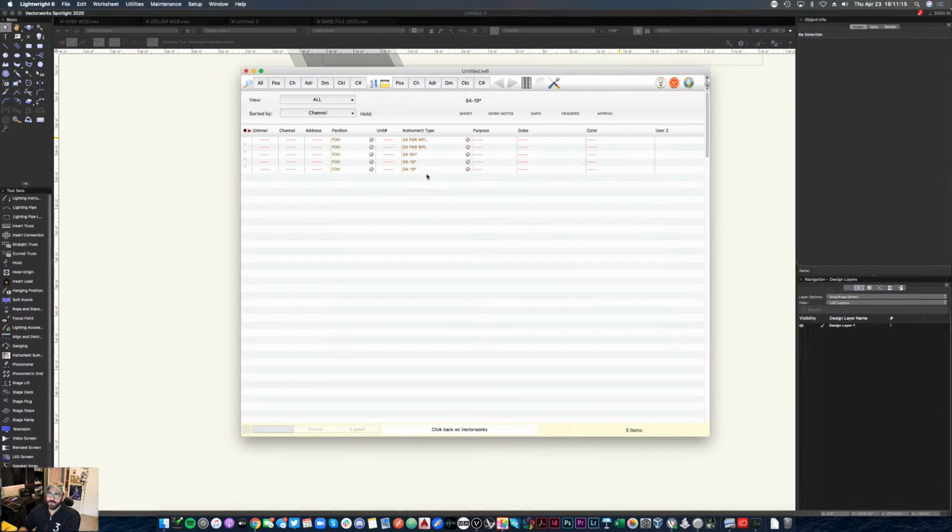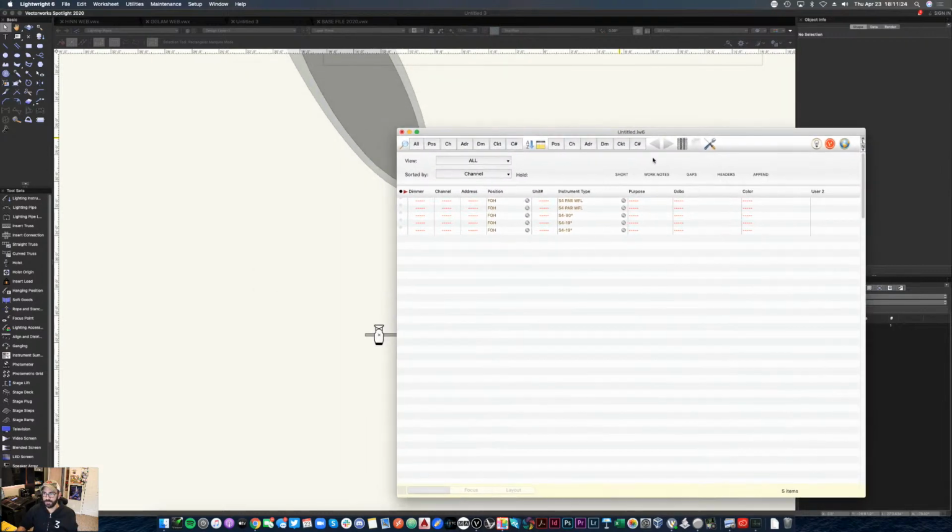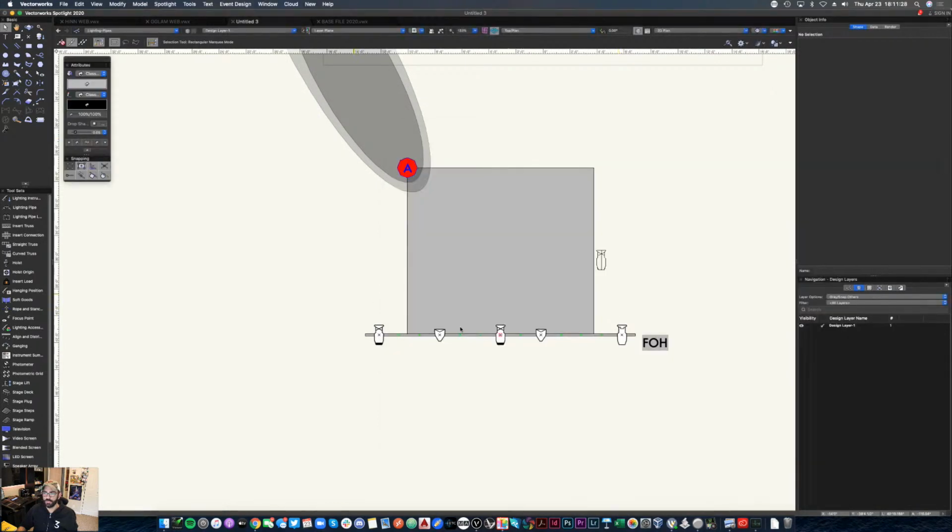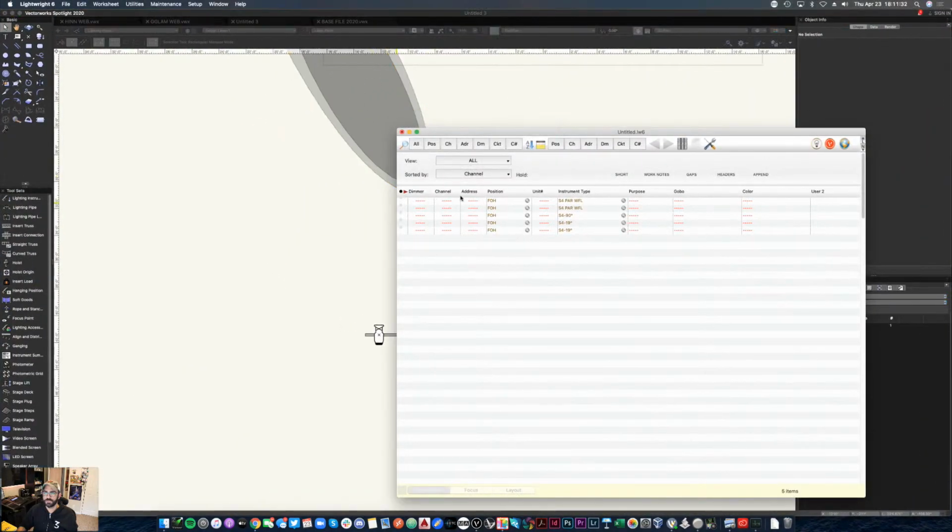Obviously I've got no other information in here about these instruments other than the position they're on and the instrument type. So what I do is use Vectorworks at this point to put my purposes in, my colors in, stuff like that. Maybe I'll go through my plot and put all of my front light in, then I'll come back over to Lightwright and update everything about those fixtures. So it's kind of a back and forth workflow.